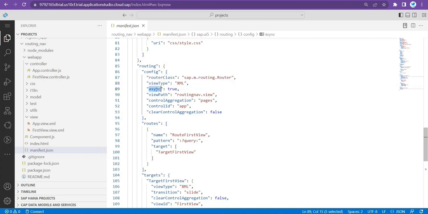After that async, you can keep this, you let it go. We can go with the next one, view path. So view path means where all view files are located. All view files are located under the view folder, so that is the path they have provided. Under the view folder, we have all the view files.